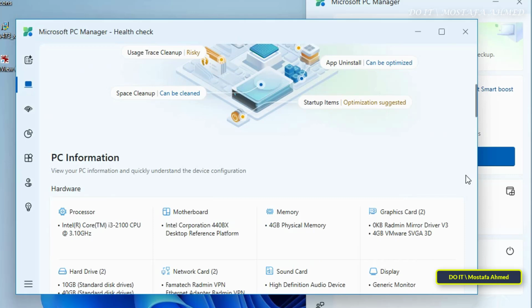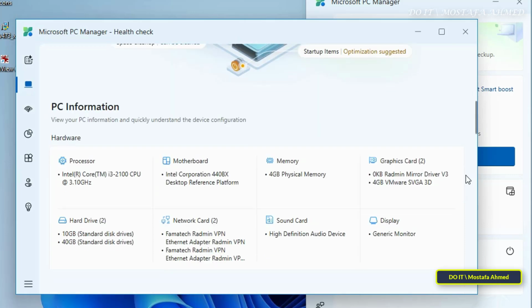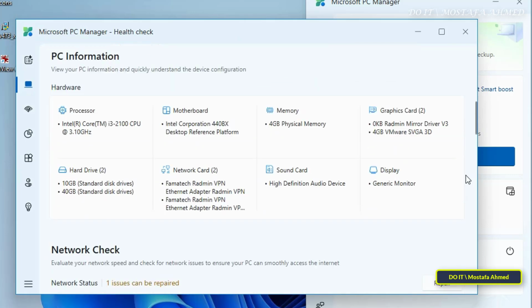Scrolling down, you'll find the PC information section. I really like how Microsoft designed this. It displays your computer's core specifications in a very clean and organized grid. At a glance, you can see details about the processor, motherboard type, memory capacity, graphics card and storage information, network adapters, and sound cards. While this isn't part of the cleanup process itself, compiling all your computer's specifications into a single, professional layout is a great feature that enhances the tool's overall usefulness.